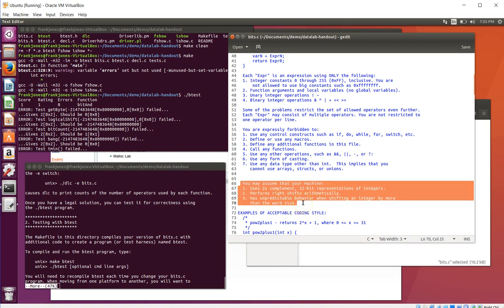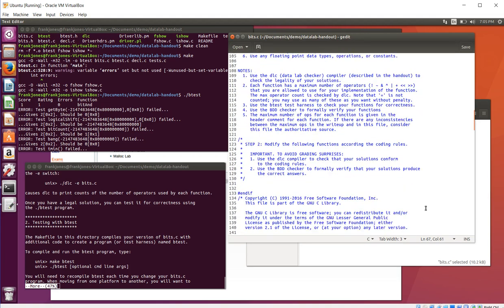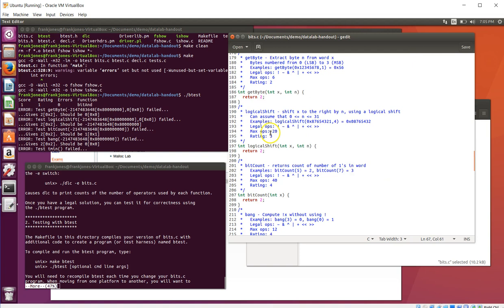Those 3 things can make your life easier if you realize them, especially this one, that you do get to assume that the integers are 32-bit 2's complement signed representations. Okay, I'm going to leave it there. I wish you luck. On top of that, I actually do wish you a little bit of fun. This will be a rewarding exercise, but I also hope that it's fun. You have this objective to not only complete each of these functions within the number of ops, but there's this added incentive to actually do it in fewer ops.